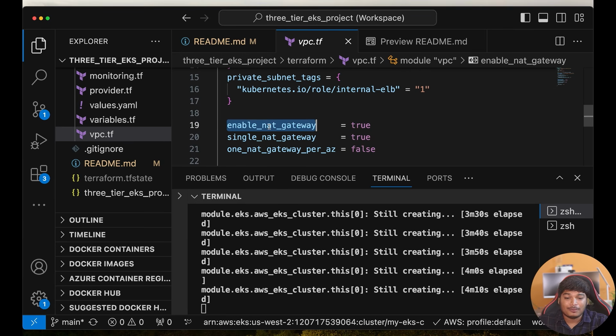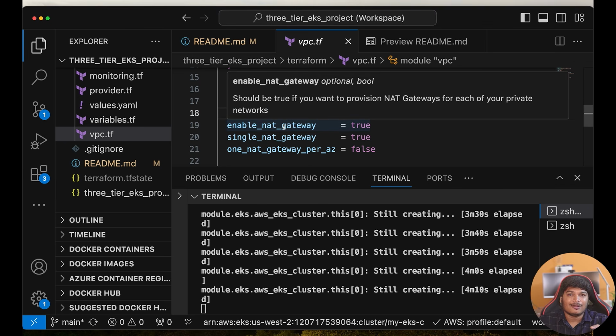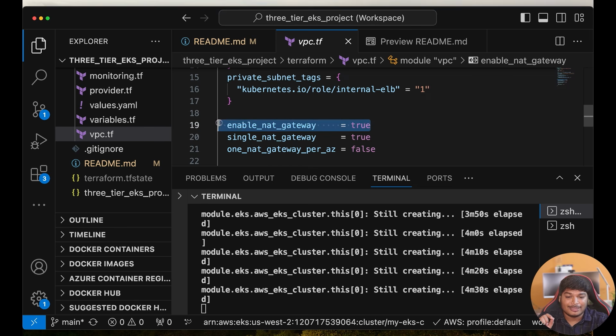Now I'm enabling the NAT gateway, because the pods inside the private subnet need to access our ECR repo, right? From ECR it will download all the images, or maybe it needs to download some other things, some packages and all that. It could be anything that requires outside internet access. So from the inside of the instance, it can access outside resources.